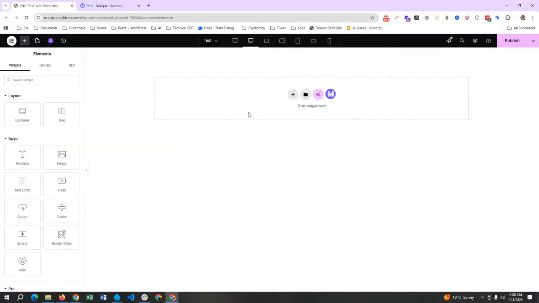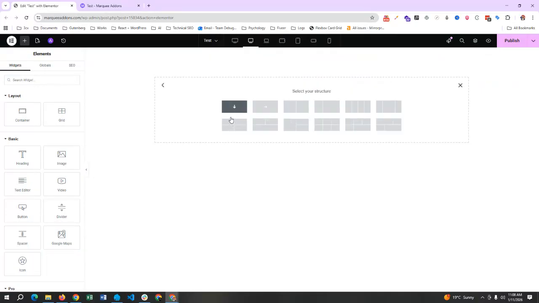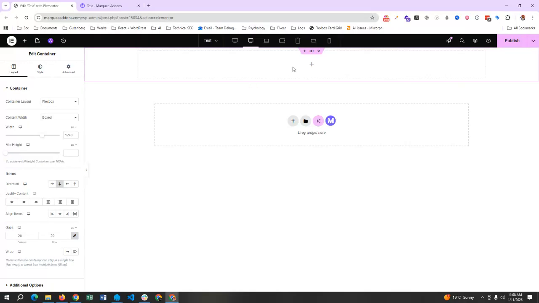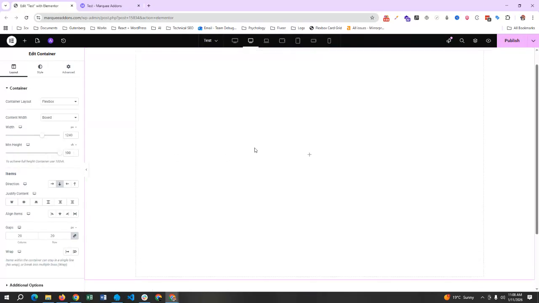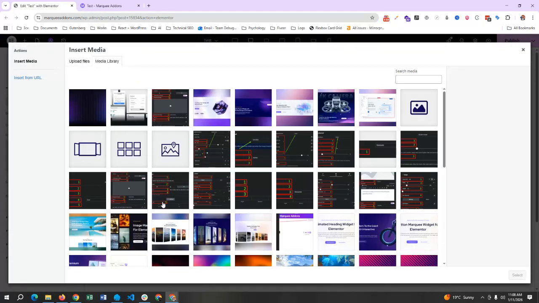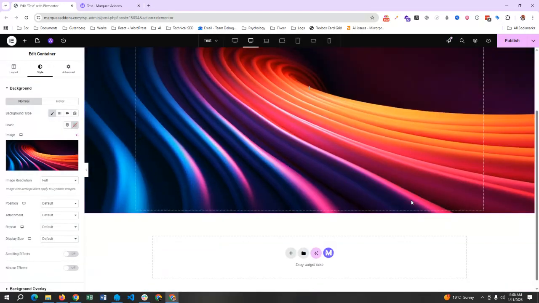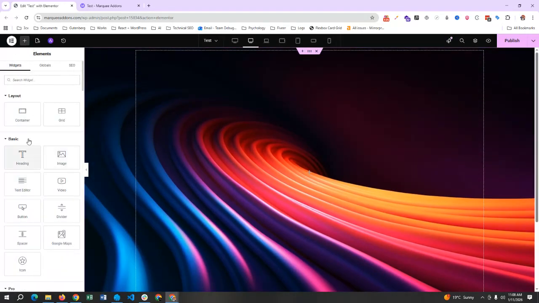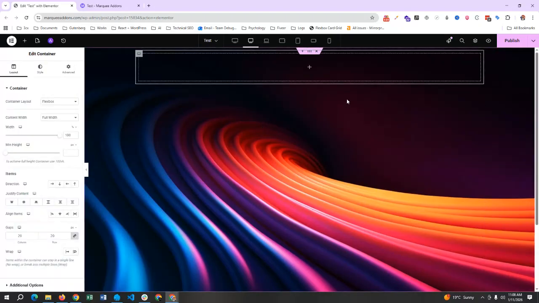I have opened a page with the Elementor page builder. Right now I need a container here. So I have created a container, and I need to set a minimum height for it. For example, I will make it 100 vh, and let's set a background image for this container. Let's select this one. Okay, I've selected that.